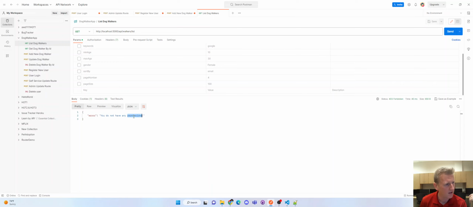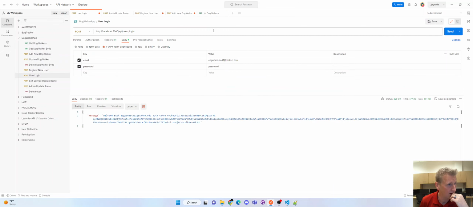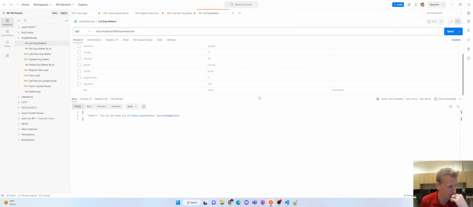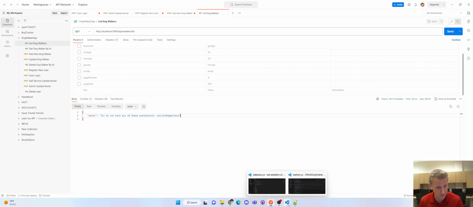Now let me log my user back in. User login, log in, list dog walkers. There we go. I had to relog my user back in. And now it says more specifically, you do not have can list dog walkers, which is correct. If I update one of my roles to have that permission, then I would. So this is an example of a permission working, saying I don't have this specific permission.